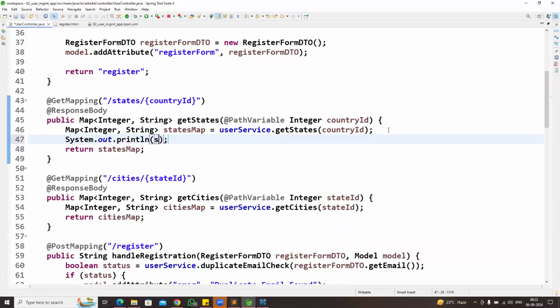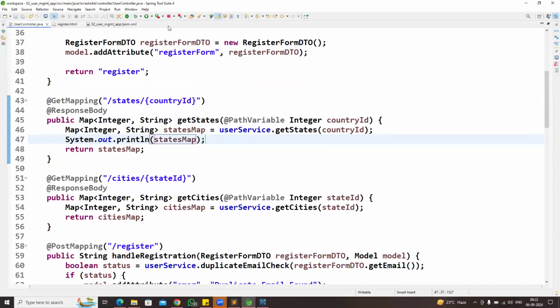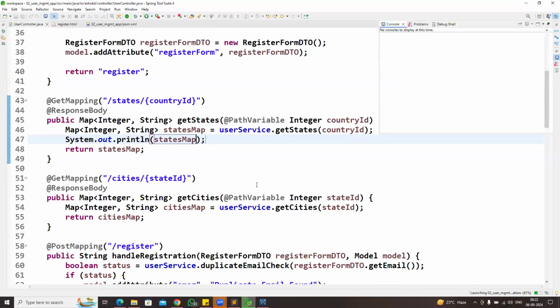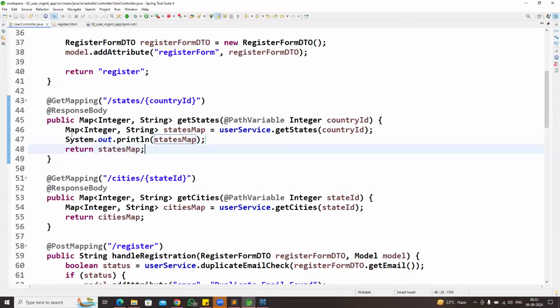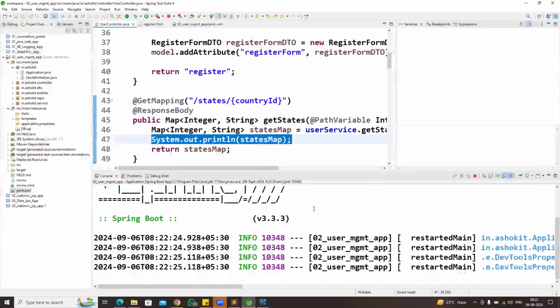System.out.println. Let me print the states map, so the states coming based on the request will be printed before sending to the UI. Let me stop it and start the server. If the states map is printing on the console, that means the request is coming from the front end.